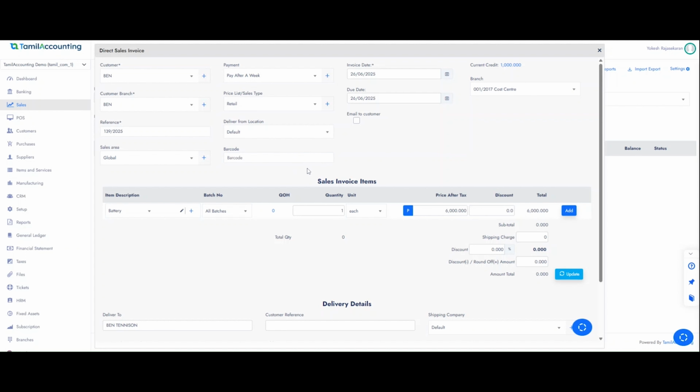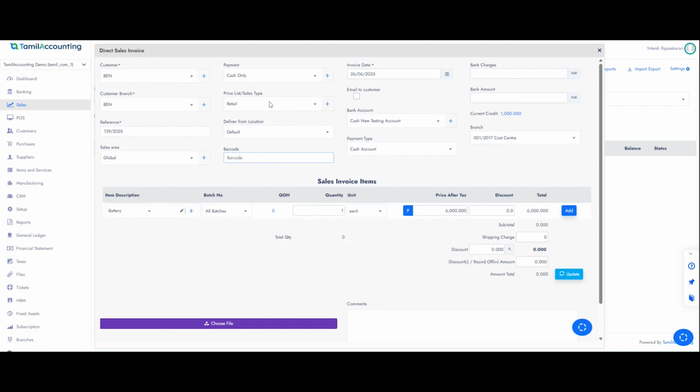Now, coming back to the payment terms, when you select Cash Only, 4 additional fields will appear to enter the payment details. The first is the bank account, which is the account where the money is received or from which the payment is made, usually your company's bank account.